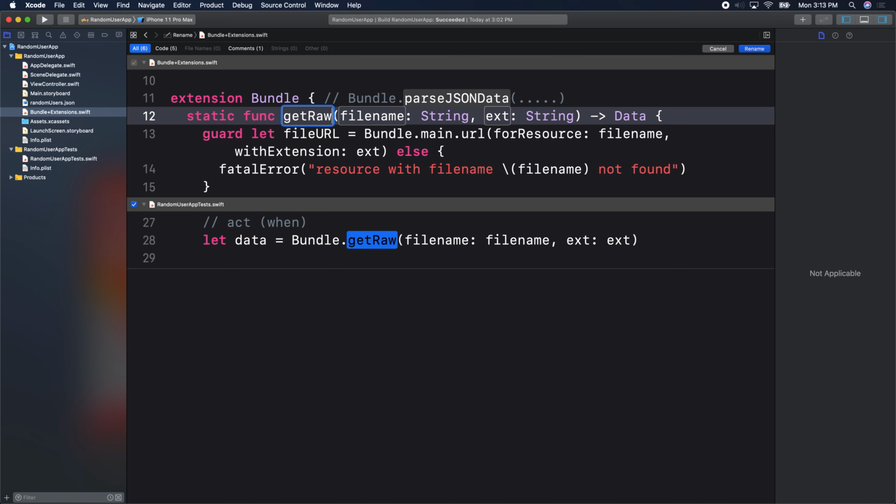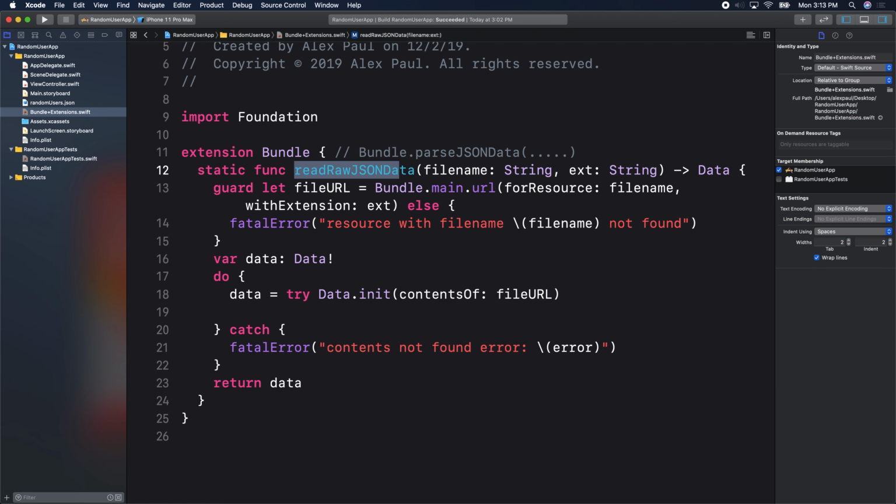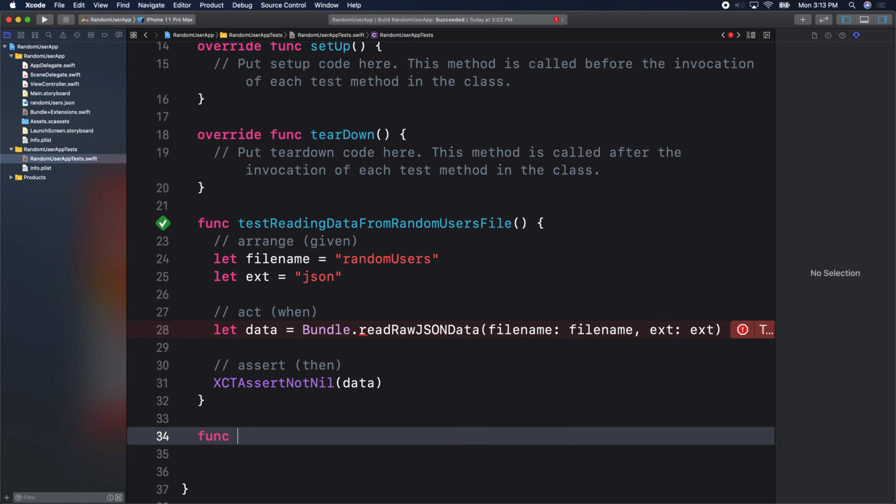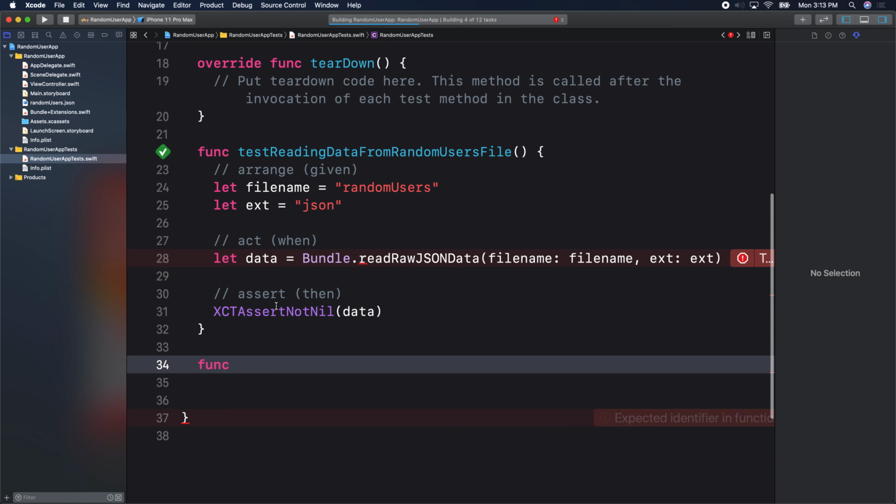Let's call it get raw JSON data. Or read raw JSON data. Let's name it that. The test still holds, because if you refactor correctly, the test has the same name. So we called it read raw JSON data. This is fine. Our test should reflect the same name here. Read raw JSON data. And let's move on to the next test function. Come on, expert. You should see the stuff. It's right there in front of you.